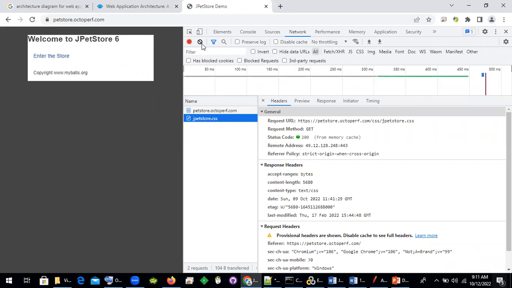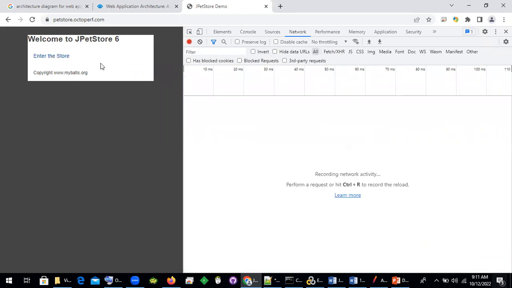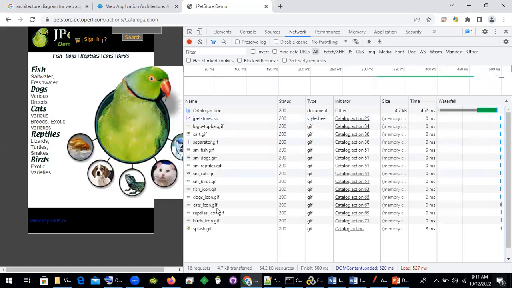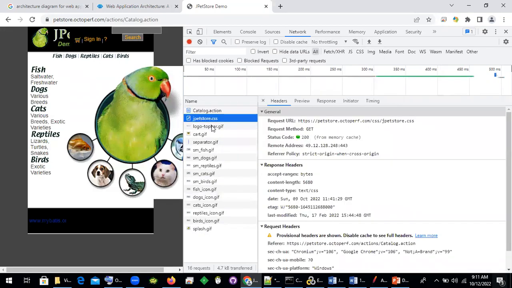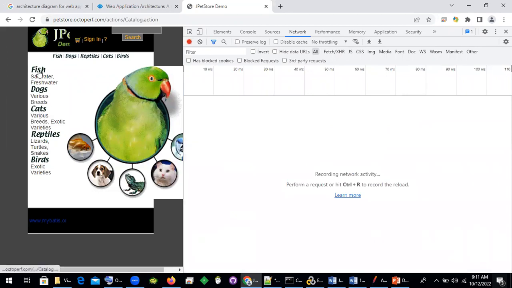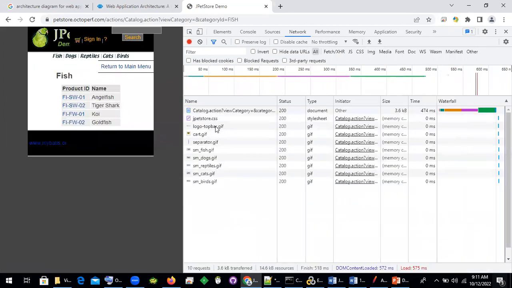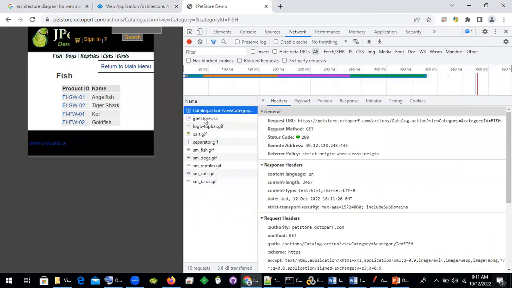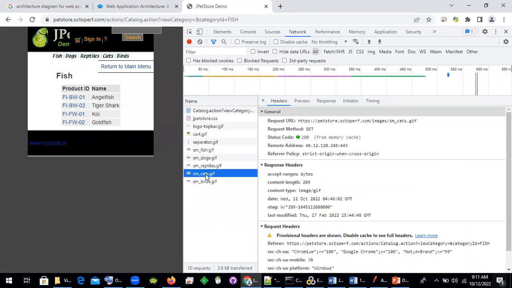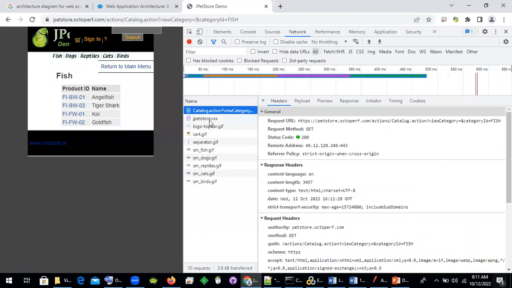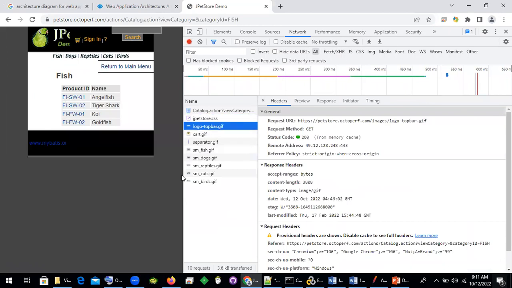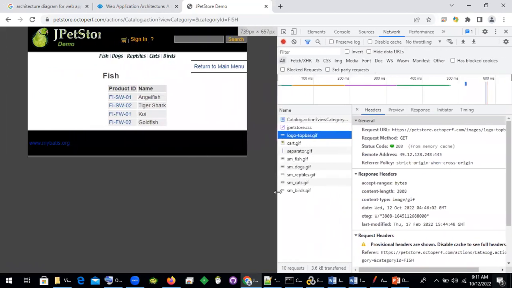For example, I'm clearing this. Okay, clear this. Home page I have cleared. Next, enter the store. These many requests we got, right? In this many requests came. We can call each one as a request. Clear or any doubt? Next, I'm going to click on fish. These many requests I got. So these many requests or calls we can call as calls or requests or endpoints. These names we can call.